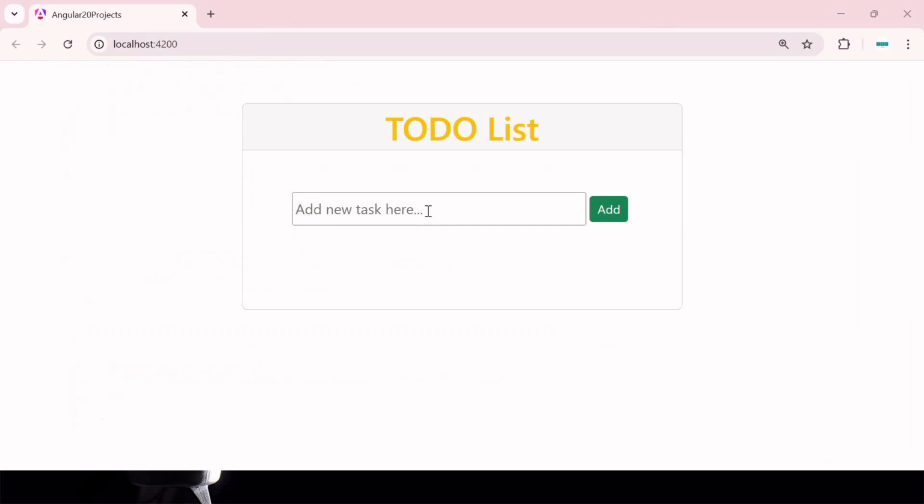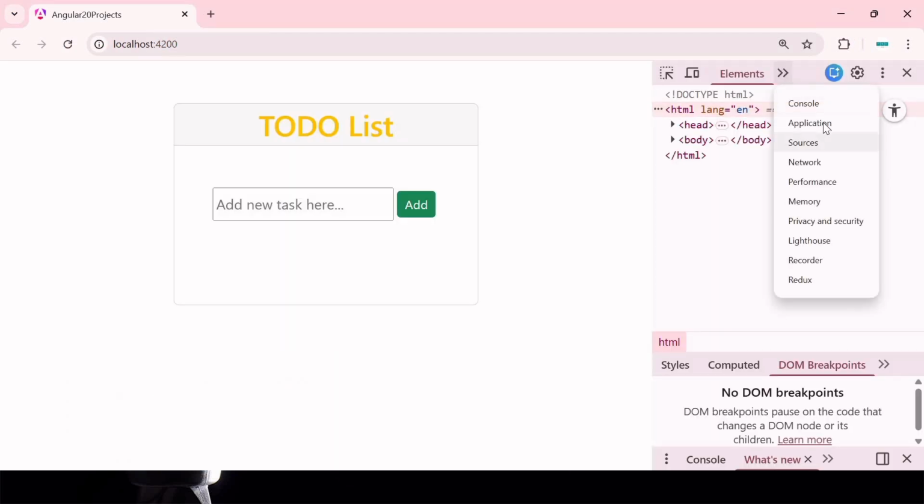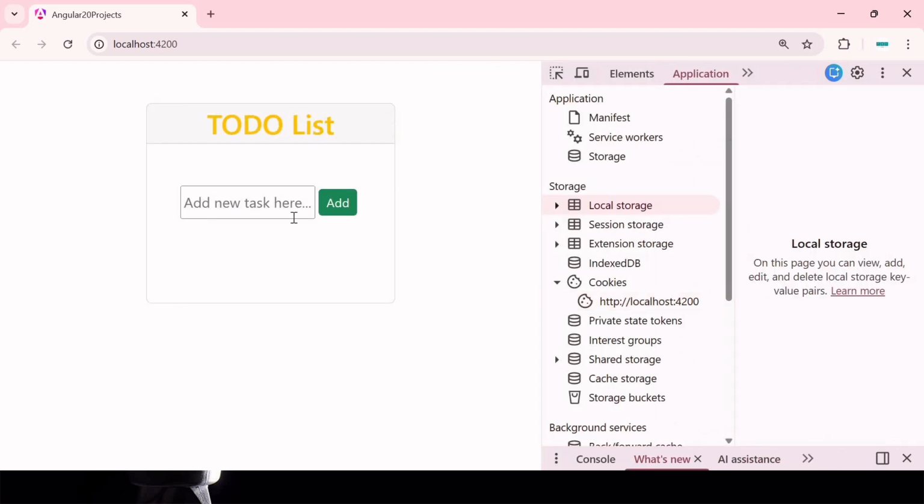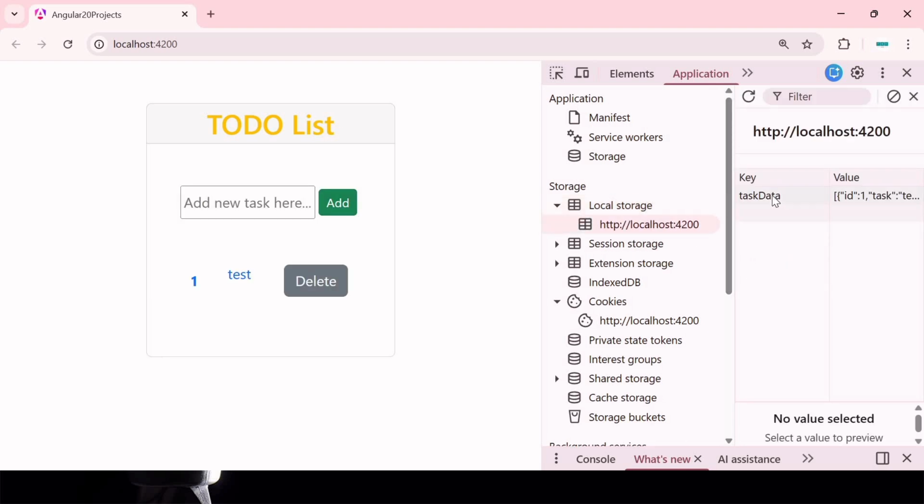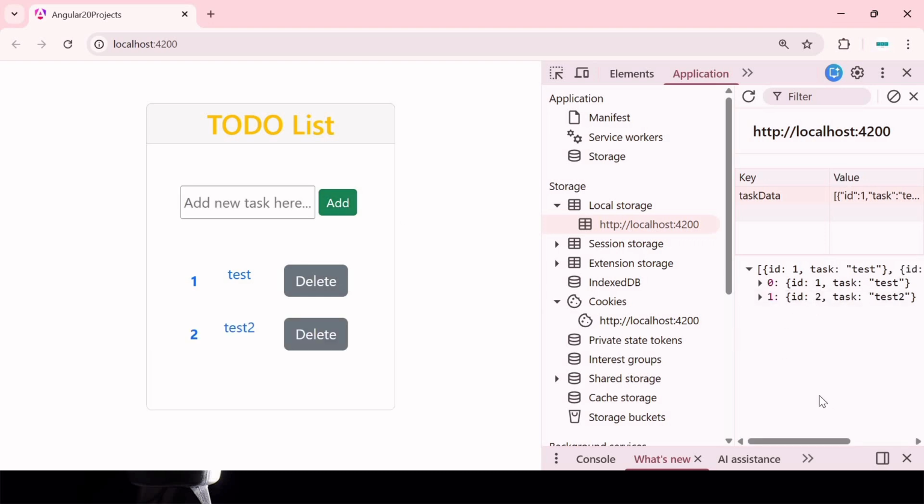Now let's test this first. Let me inspect the browser again and go inside the Application tab, and then I'll click on local storage. Here I'll add test and click on the add button, and inside local storage, you can see we can successfully store the task. Similarly, I'll add one more, test2. This is also added inside local storage. But if I refresh the page, the data will disappear from the UI. We cannot see the stored task on the UI because we have only stored the data in local storage.